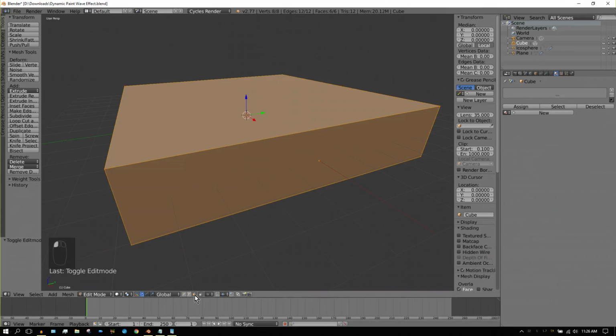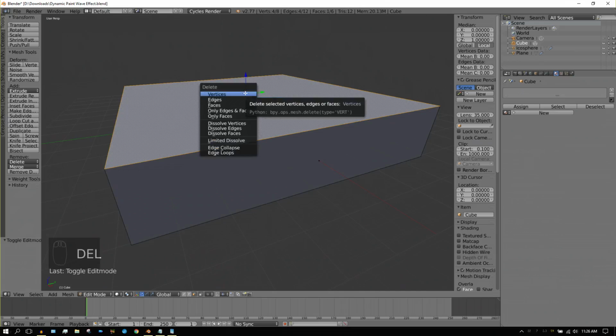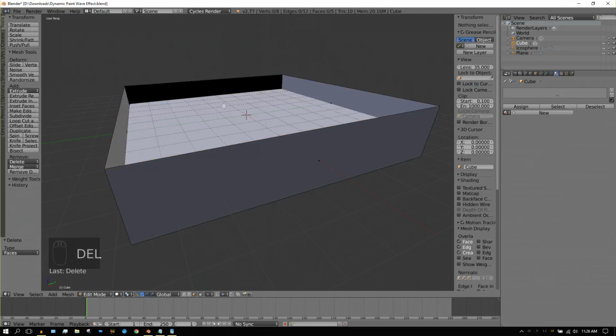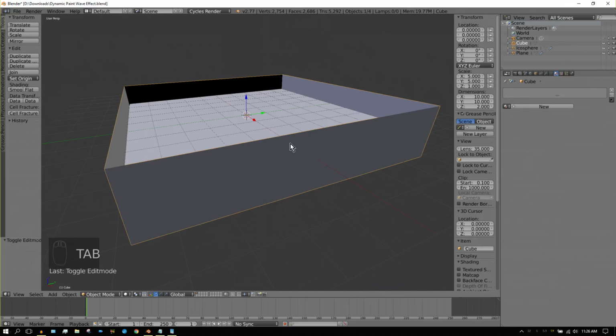I want to be able to choose just one face. So down here you have where you can choose the points, or the lines, or the faces. In this case I want to choose the faces. So I want to right click on the top face, and then press delete on the keyboard and choose faces. Now I have a box. I'm going to press tab to exit edit mode.